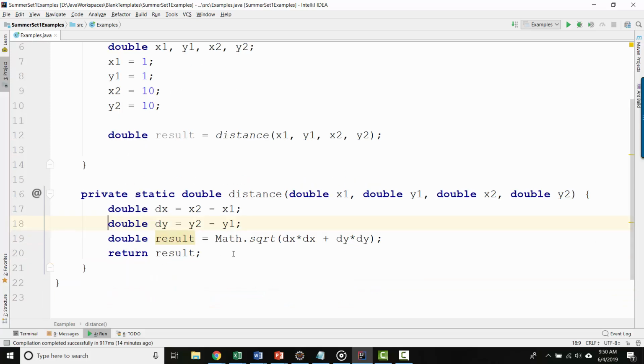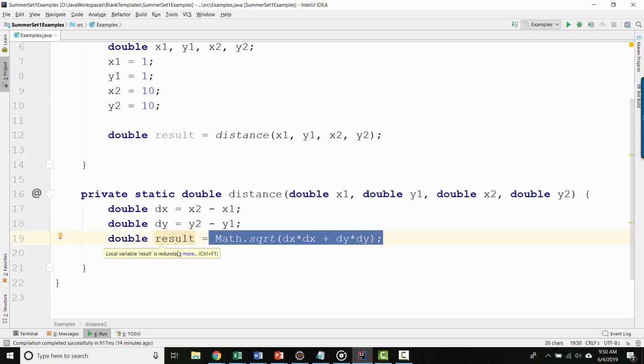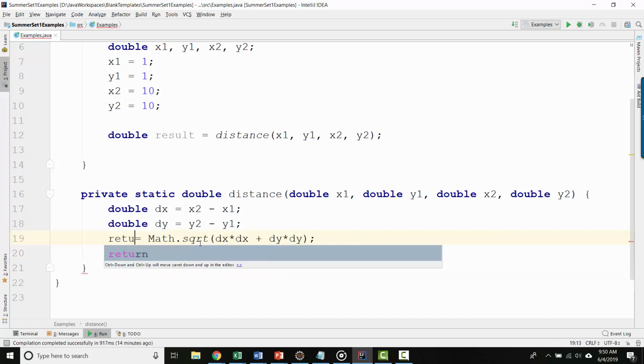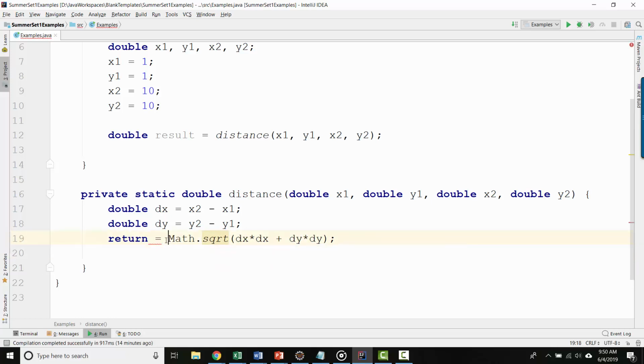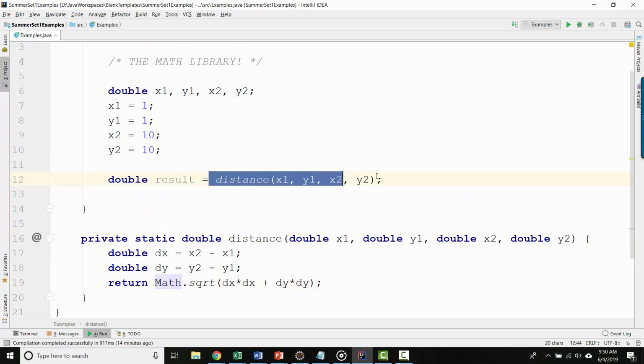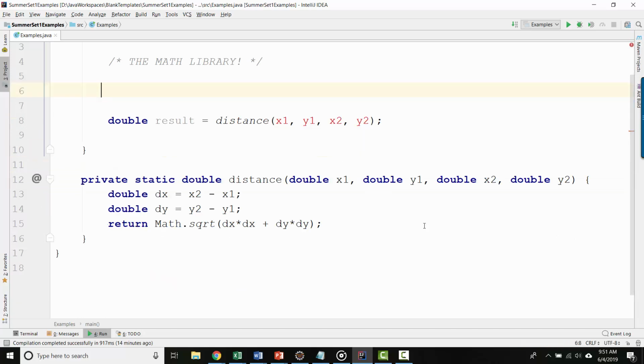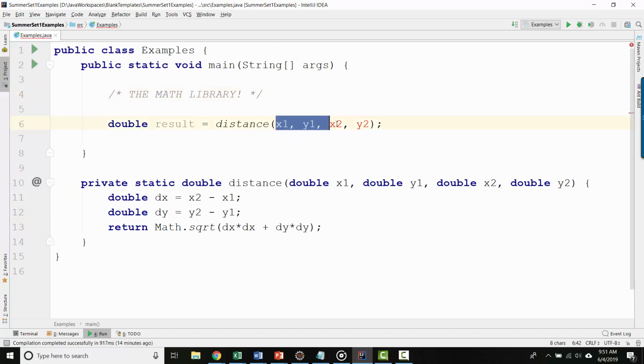In fact, there's really no point in saving this answer inside a result variable if all I'm going to do is return it. So maybe what I should do actually is just immediately say return this expression, return the result of that expression. Okay, now that I've got a method, I can run it as many times as I want with whatever inputs I want. So really, I didn't even need to have variables here. I can just say, find me the distance between 1, 1 and 10, 10.